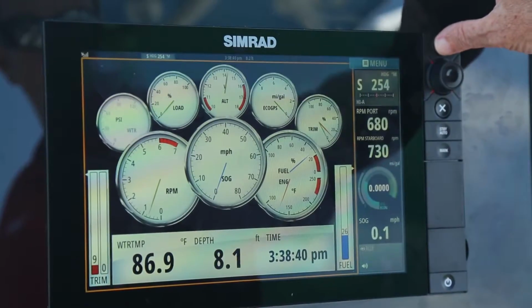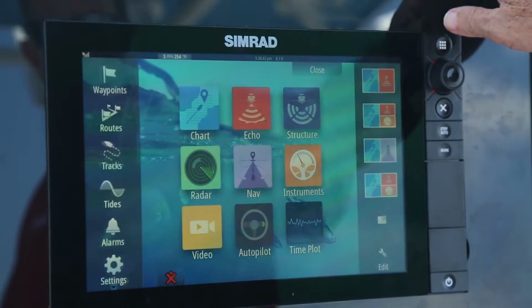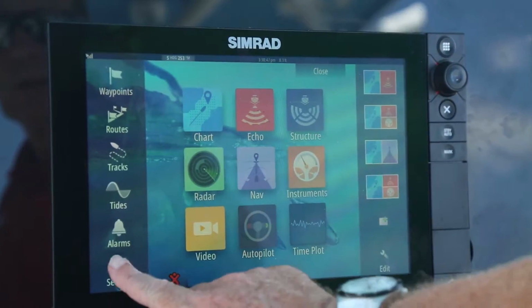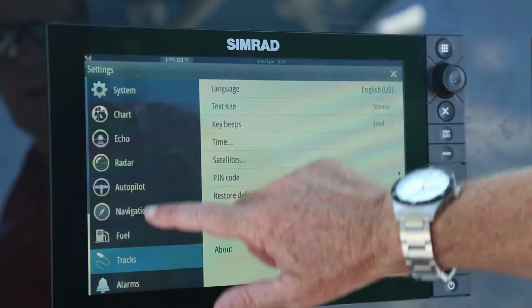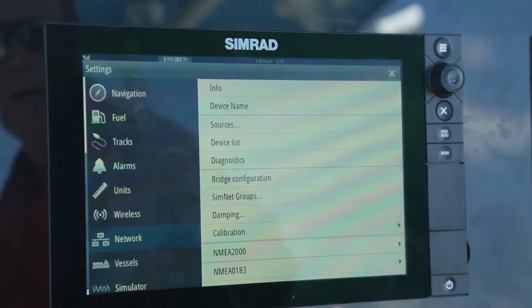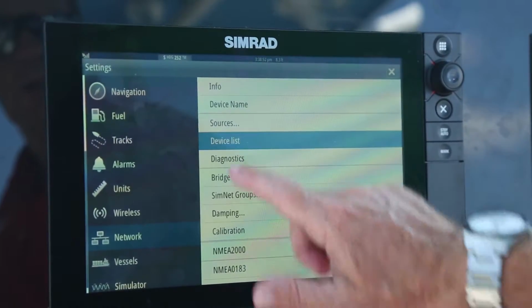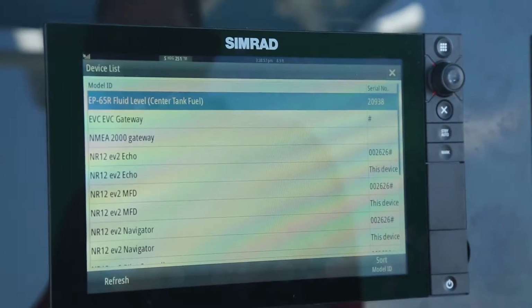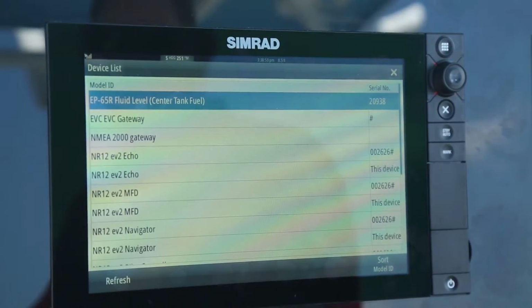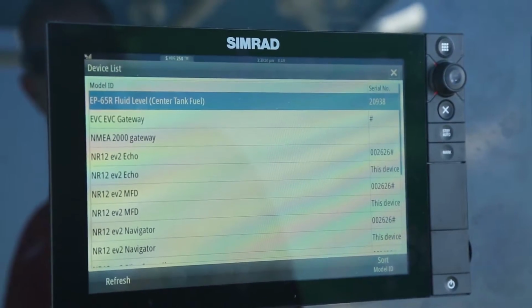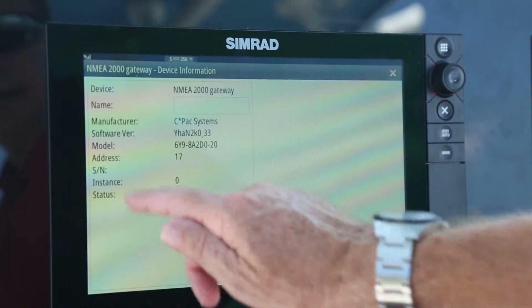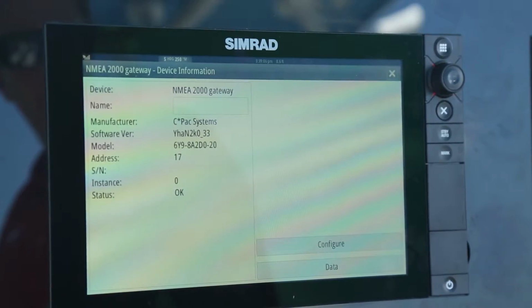First step would be to go to the home page. We all know where the home page is from previous tutorials. Go to settings. We'll then go to network, and under device list, provided we've successfully installed the right sensors, they should appear in the NMEA 2000 data list. Here we can see we have a NMEA 2000 gateway, which is the Yamaha gateway.